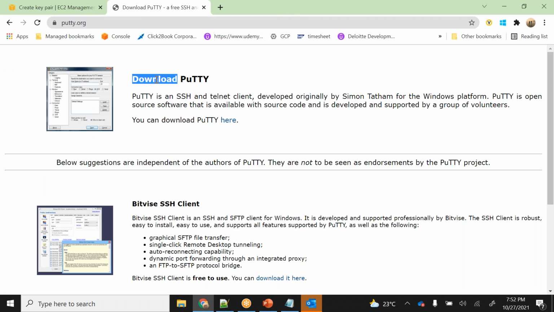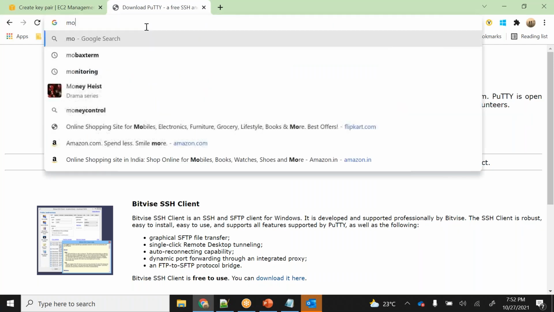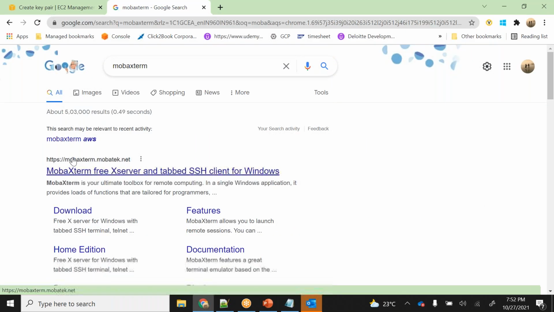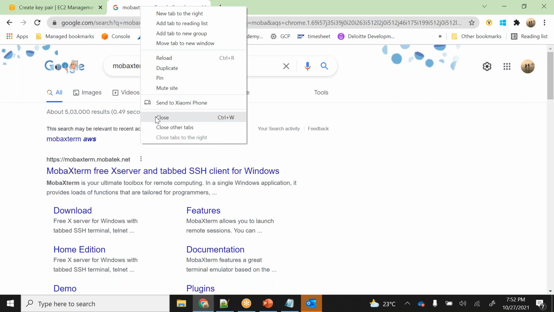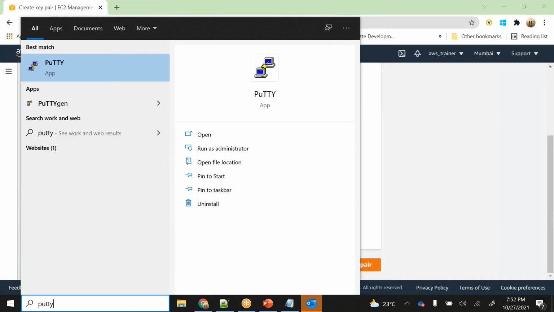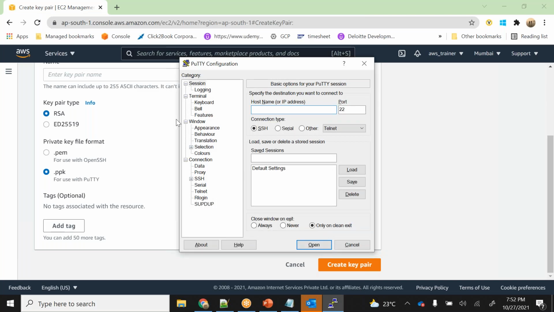So I am going to use a Windows machine, so I will install Putty here. There are other similar tools, like MobaXterm. This is also a good tool which you can use to connect to your servers via SSH. But my personal preference is Putty. I have already installed that, so let's use that tool to get connected. If I open Putty, it asks for my host name or IP address.